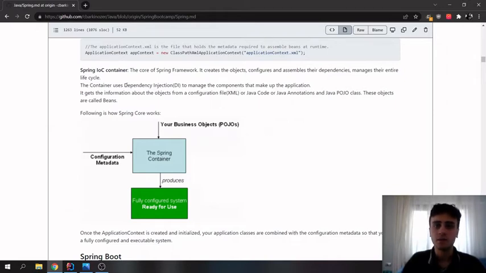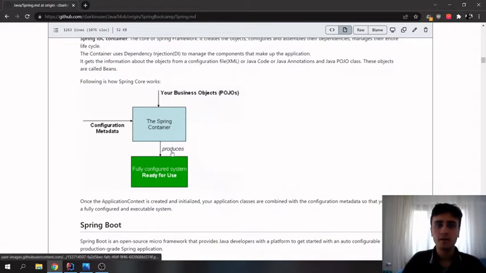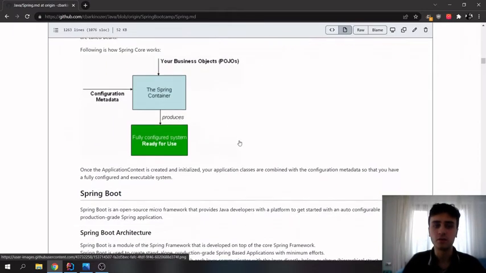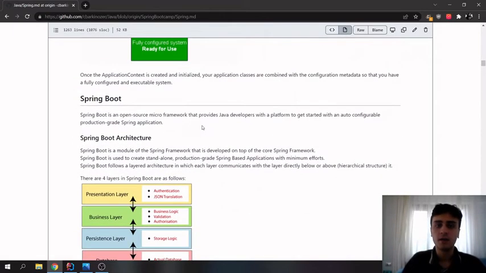As you can see, this is how it works. Our POJOs enter the Spring container, and configuration metadata enters here, and it produces a fully configured system ready to use. It is really easy.